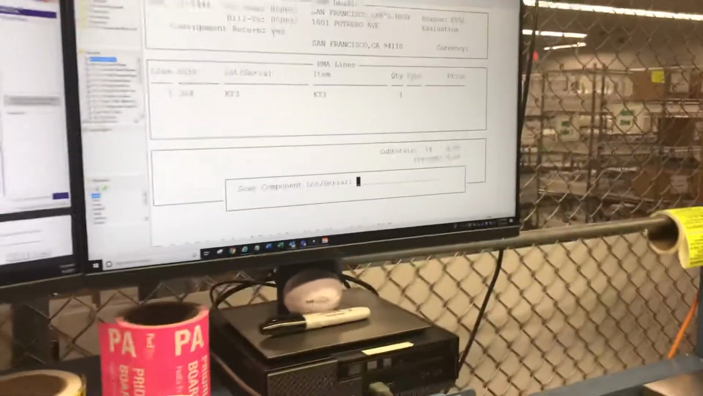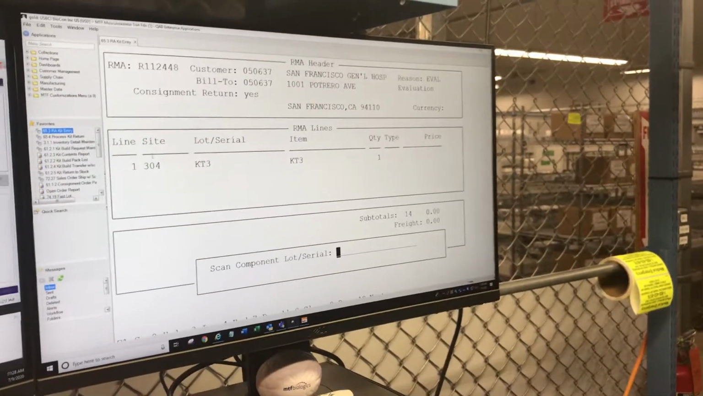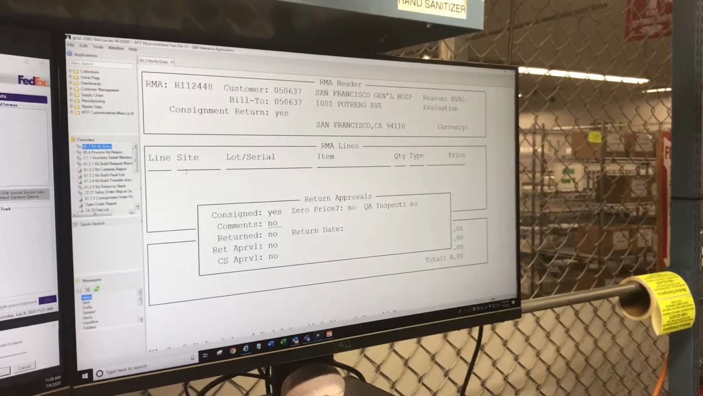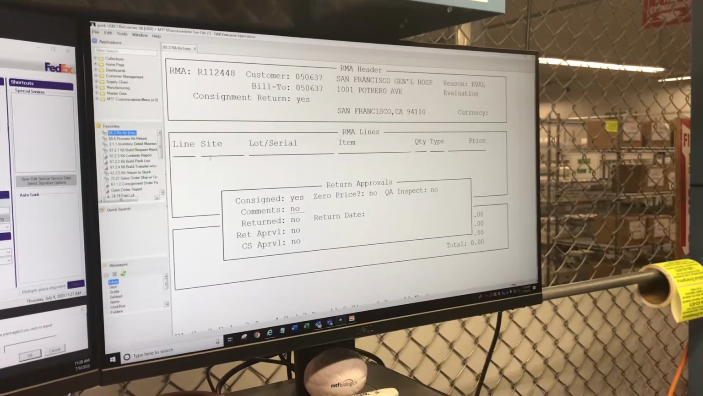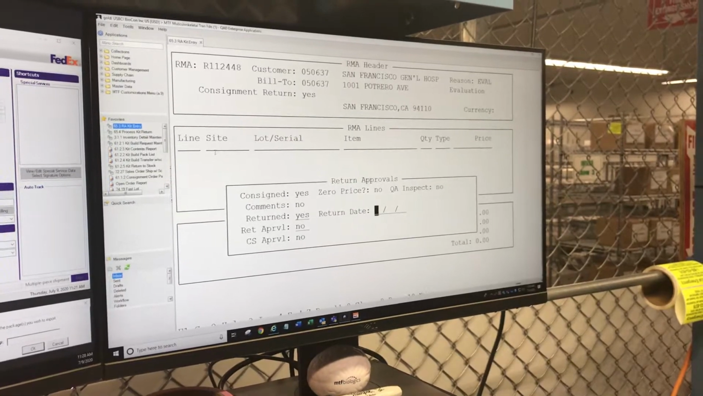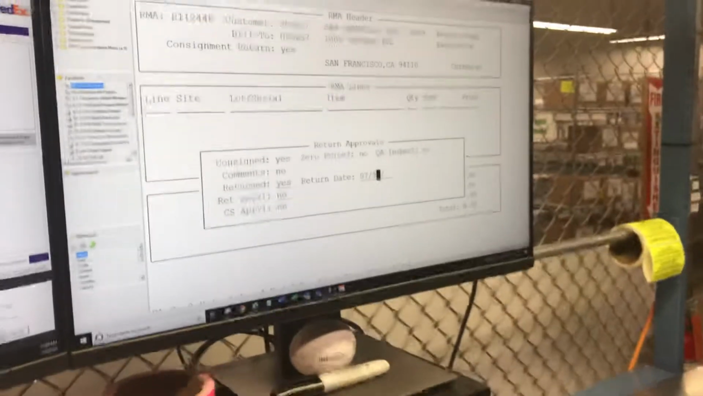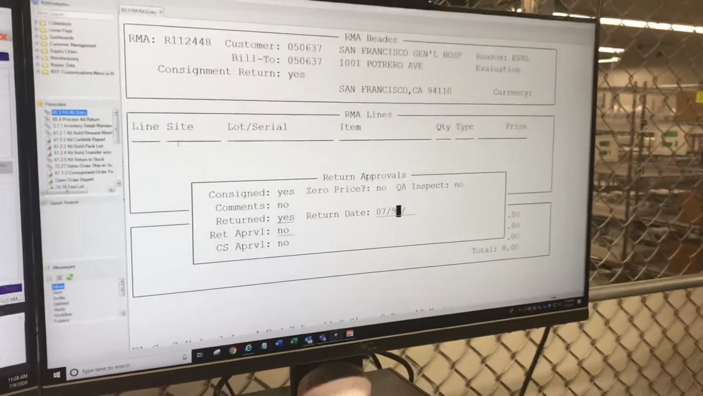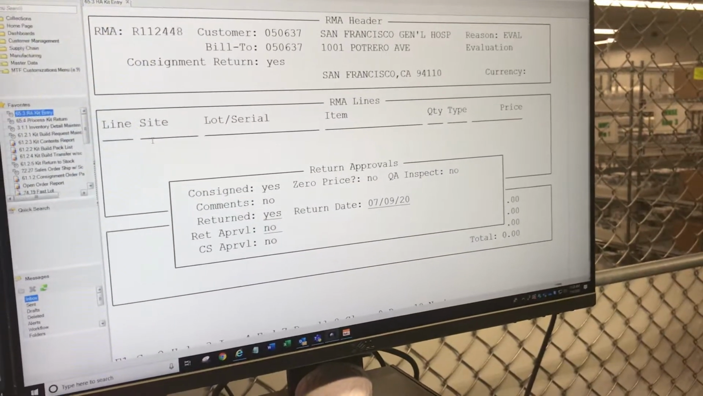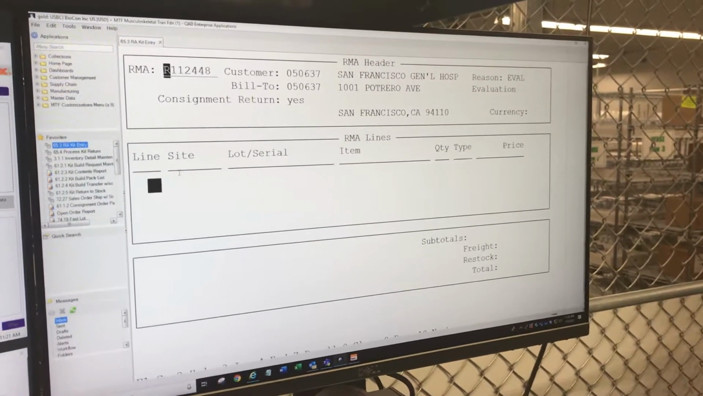Okay, so you're done scanning. Next step, F4 twice, once, twice. Comments, always no. Enter to return. Yes, always yes. Today's date. You're entering 07, 9 between fields instead of tabbing, correct? Yes. So it's 079. Enter. Return approval, always yes. Enter. We're done with this screen.